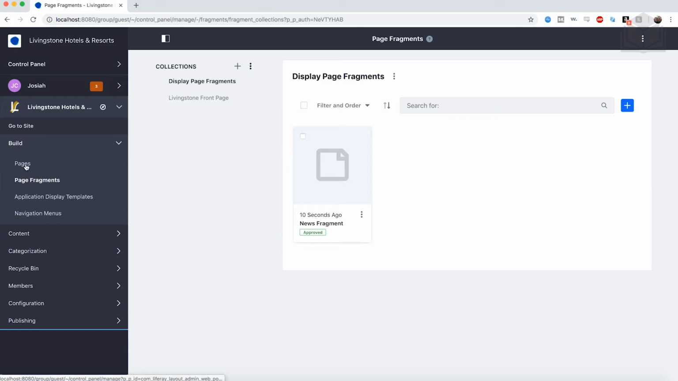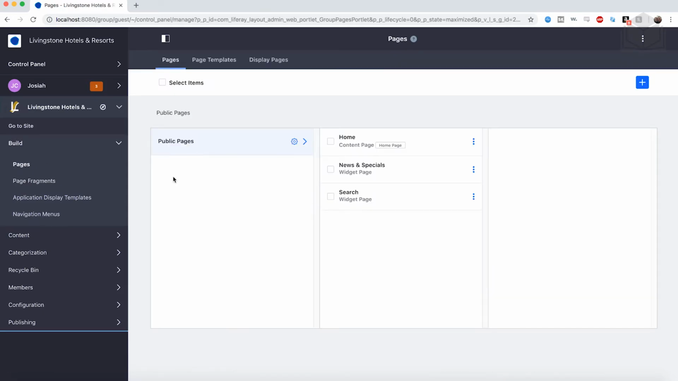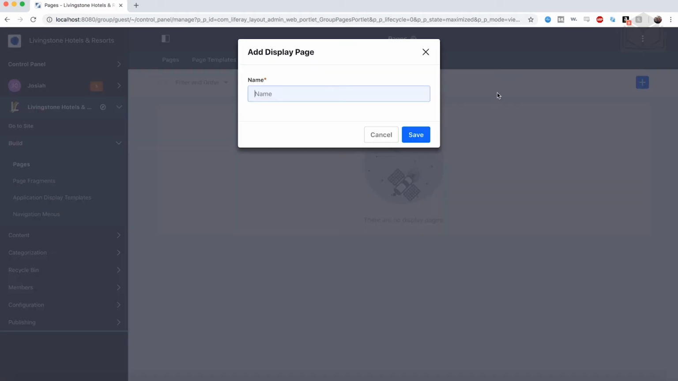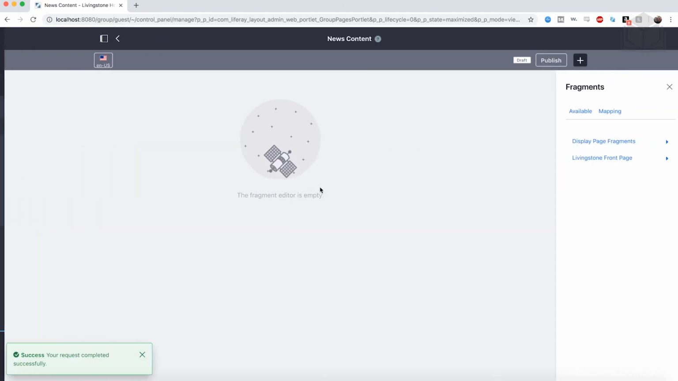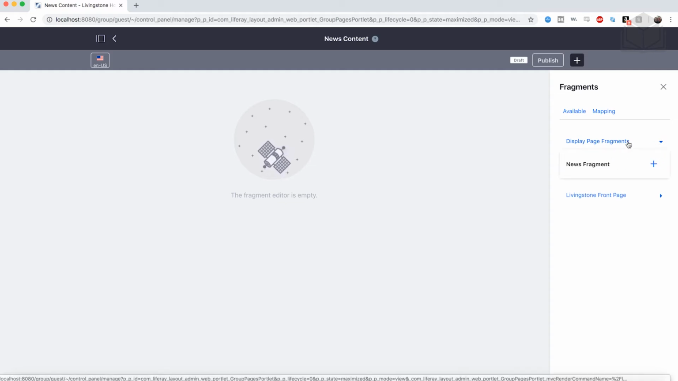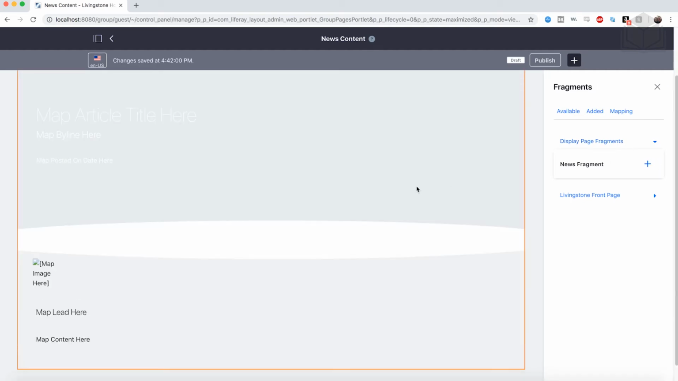All right, so let's go to the Pages section in Build in the Site Administration panel, and we're going to create a new display page. So to do that, we can click on the Display Pages tab here at the very top. All right, and we can click on Add. All right, let's name this one News Content and click Save. Okay, and this is going to be a special fragment page. All right, so let's go ahead and open up the display page fragments section here. So that's going to be that collection. And add the news fragment to the page.